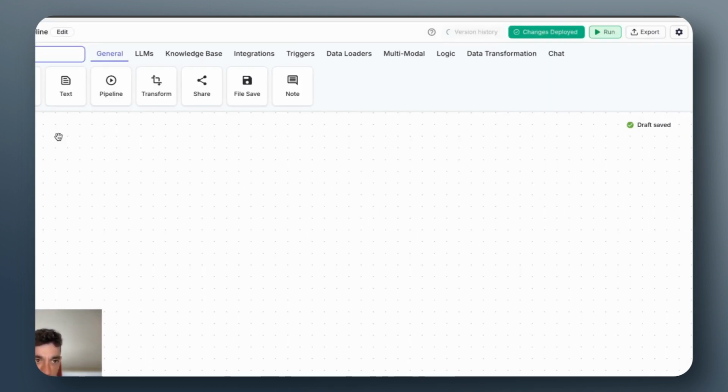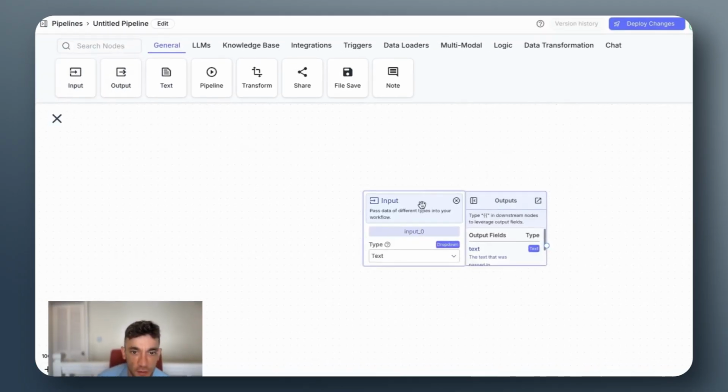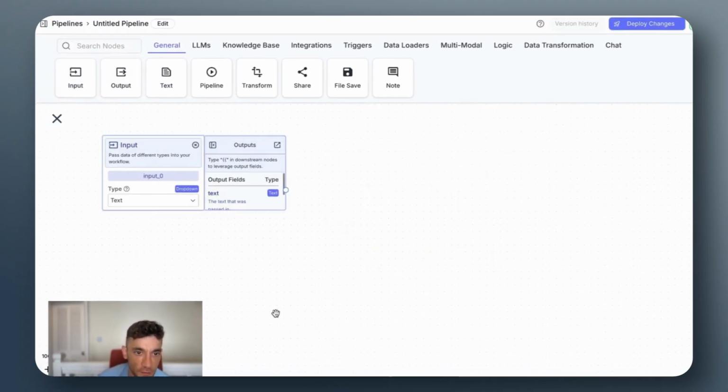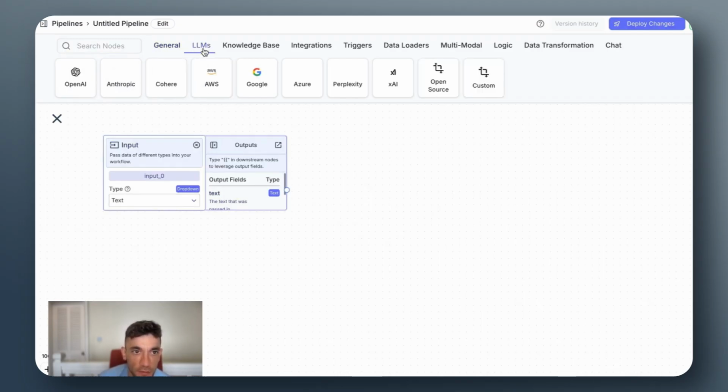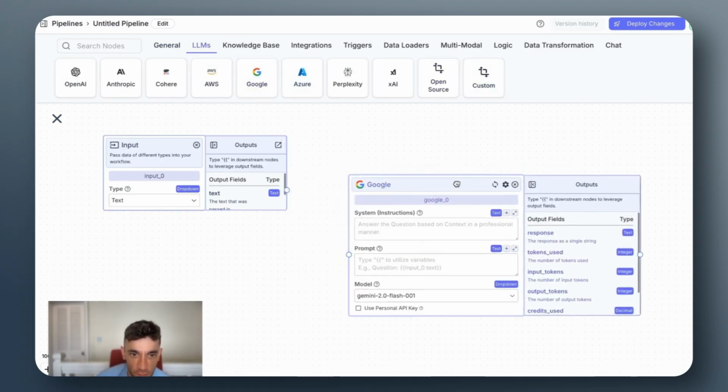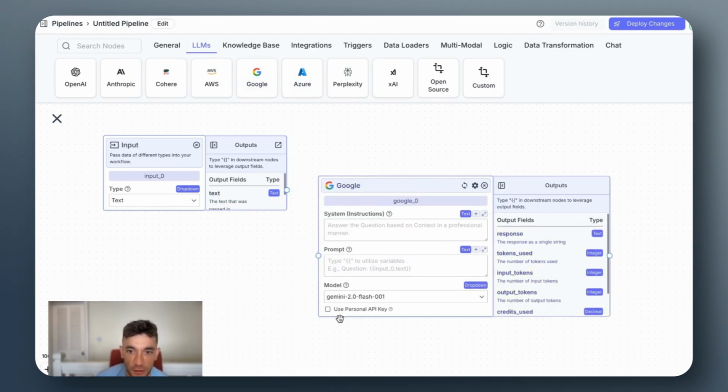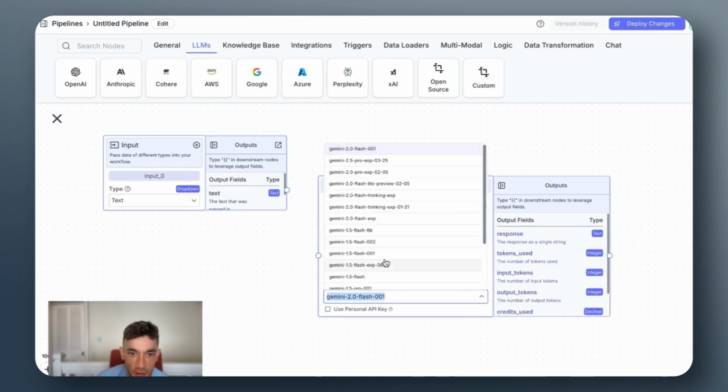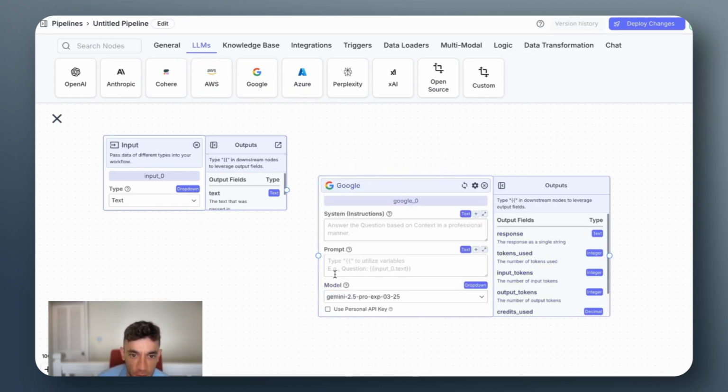on create pipeline. And inside here, we would just insert an input. All right, so this is basically going to be the chat input. And then from here, we're going to select an LLM. You can choose between all these different LLMs, but if you want to use Google Gemini 2.5 Pro for free as the LLM, you can insert that right here. And then from the drop down, we're just going to select 2.5 Pro experimental.